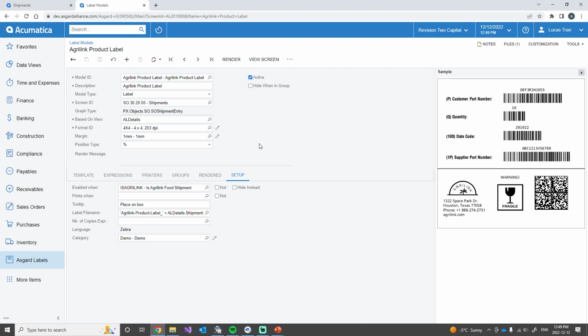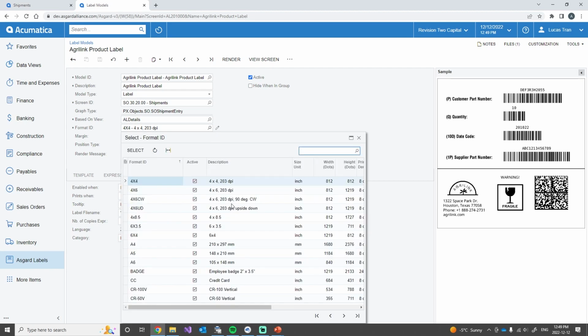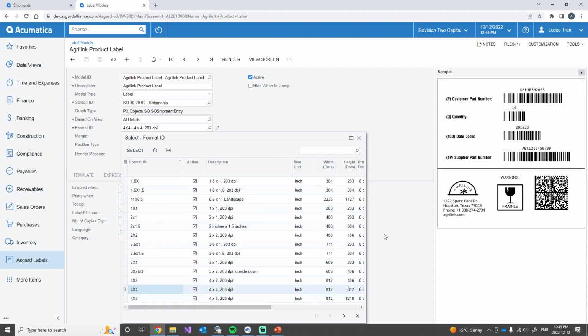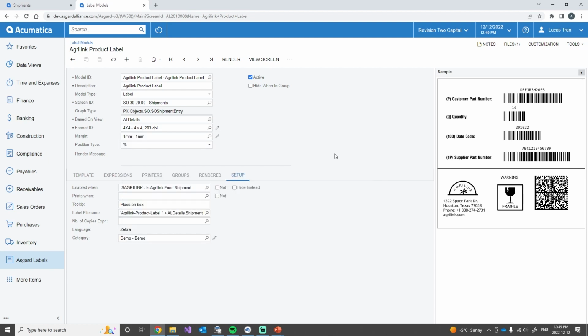And then a label has a format. In this case, it is a 4x4. However, you can choose 4x6, 3x2, and you can even create your own formats to your own liking. And then the label has a margin, or could have a margin. This is essentially the white border around your label. And then there's a position type. We can go a little bit further on this a little later in the expression tab.